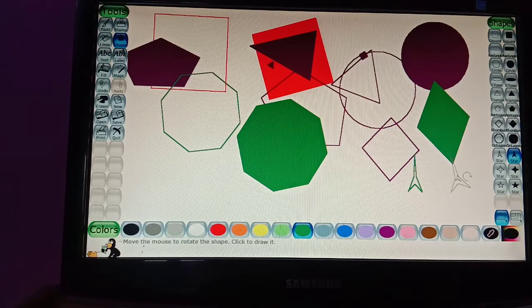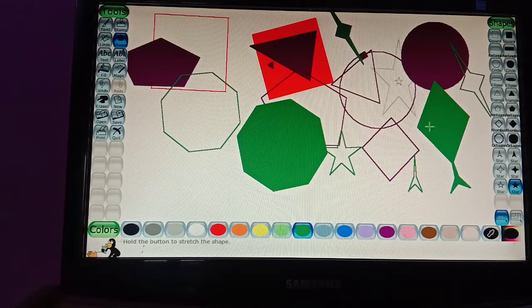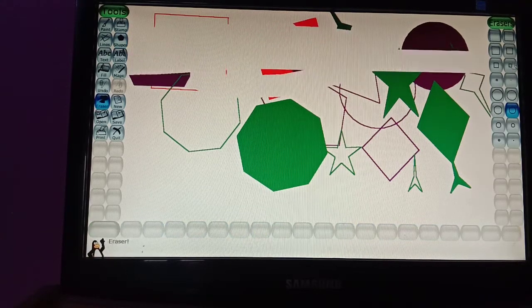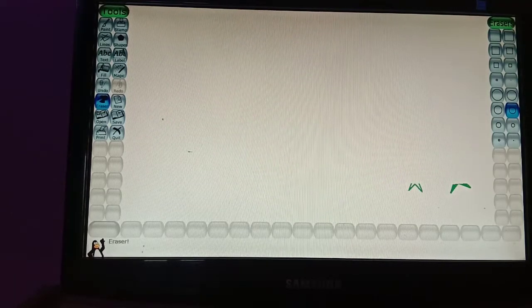A star having 4 sides, and a star having 5 sides. These are all the different types of shapes. Let's erase this and do more. We will remove these and then draw other shapes.